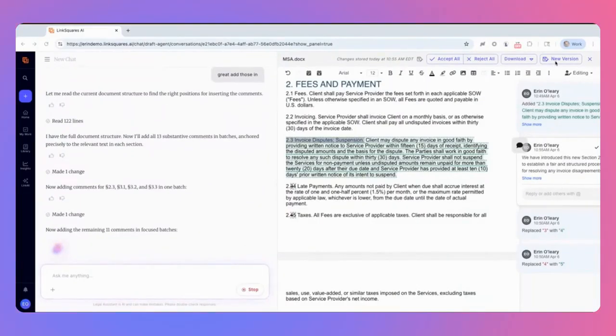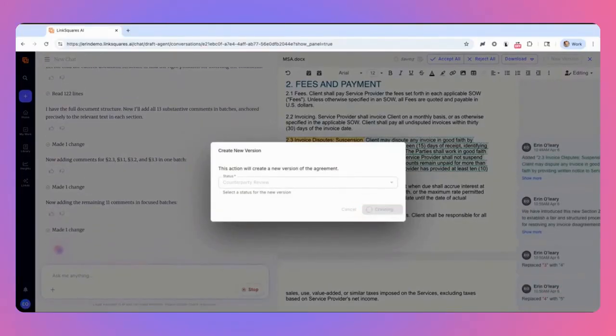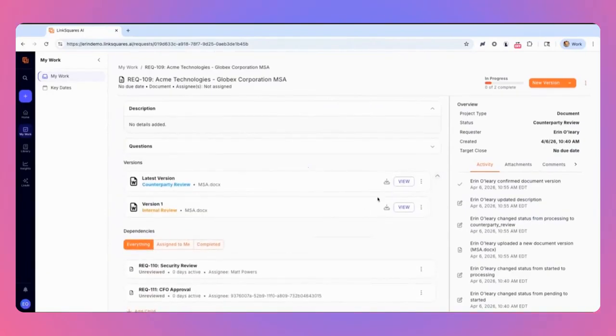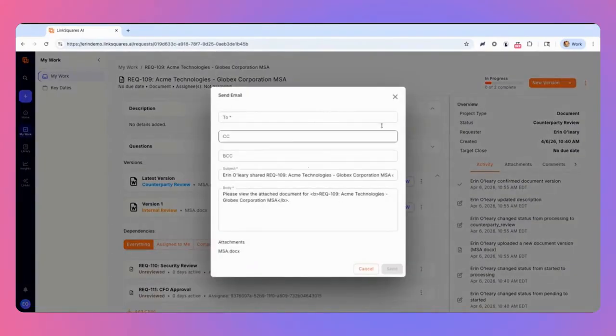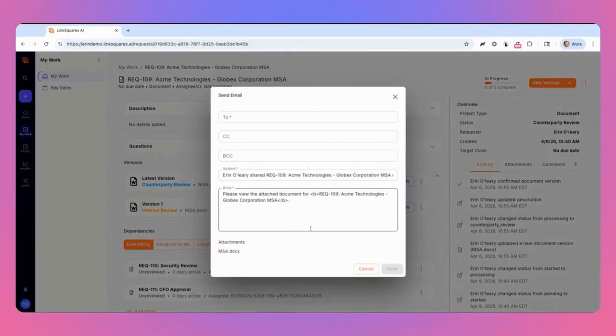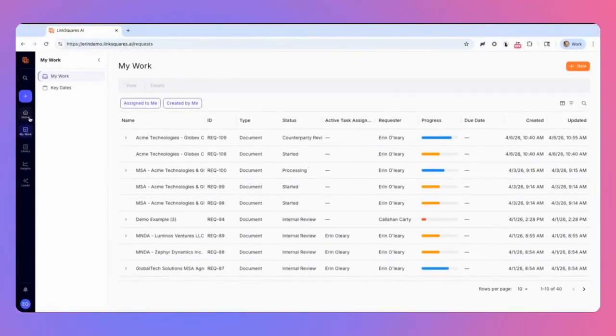Once finished, we'll simply save this as a new version, noting that it's ready for counterparty review. Then we'll exit out of this, and now we have that second version ready to be shared with the client. Now we have the second version here, ready to be shared with the outside vendor. Let's take a step back and show how legal has an amazing view to see all agreements in progress.